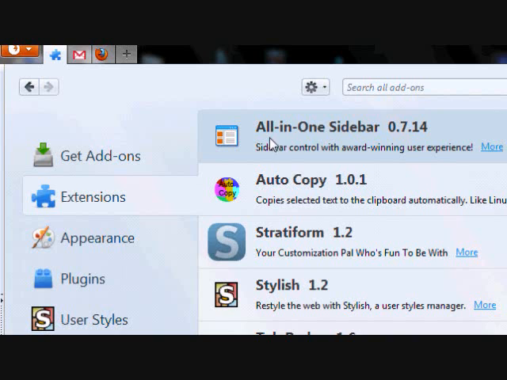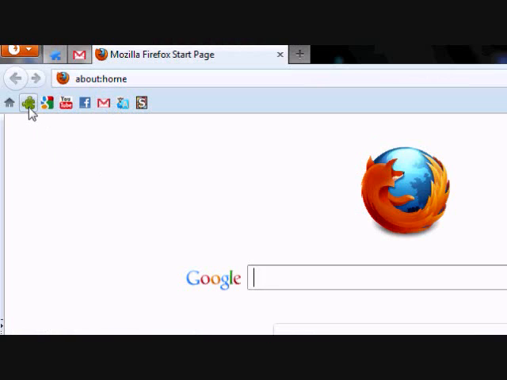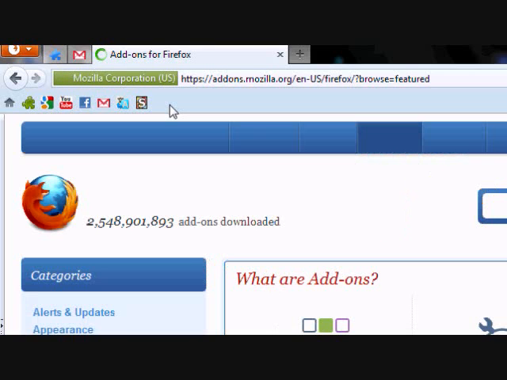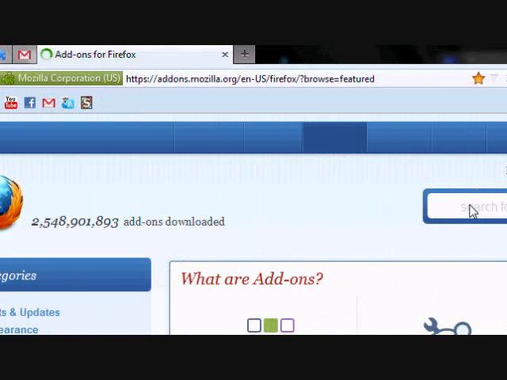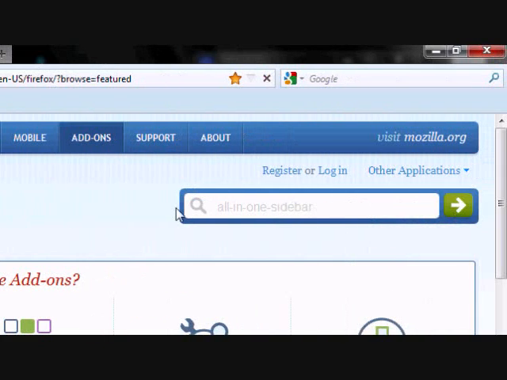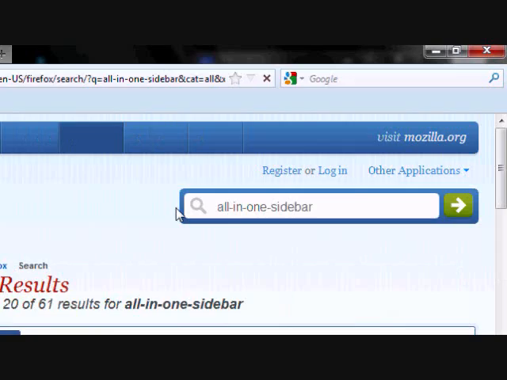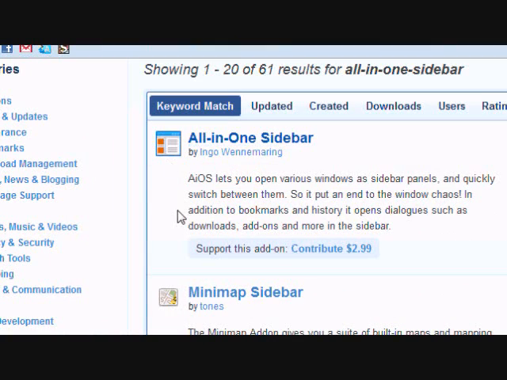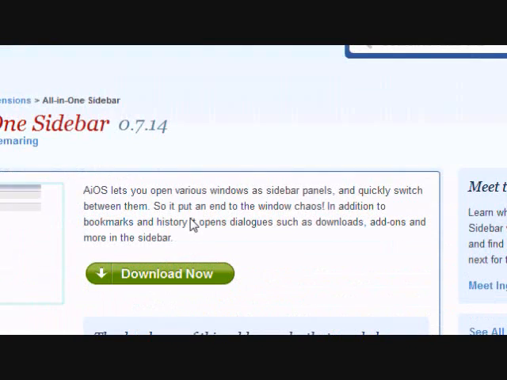This first one is All-in-One Sidebar. It's a very popular one, you may be familiar with it. So I'm going to go to the add-ons page just to show you. And I should have it here, All-in-One Sidebar, yeah. And you see it's right here, click that. Alright, and here it is.